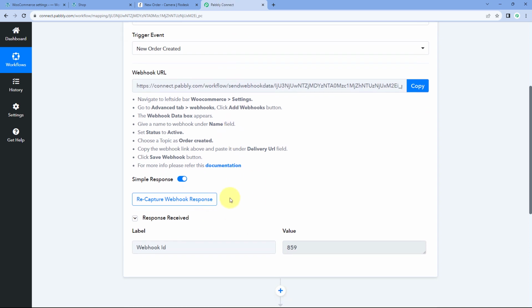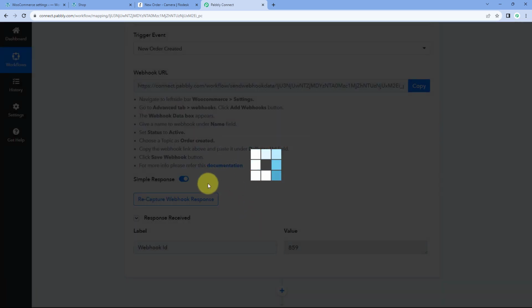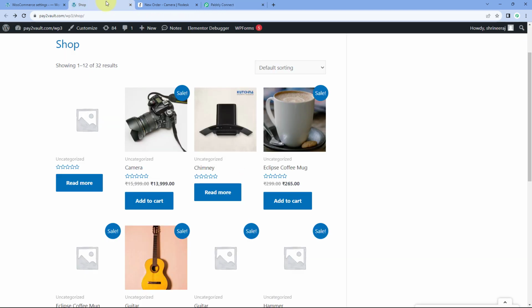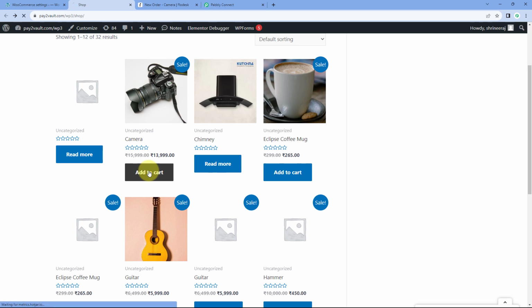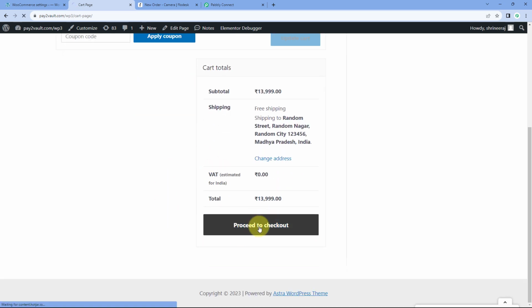So let's do this. We will just click on this recapture webhook response in our workflow and click on yes. And now it has changed to waiting for webhook response. This means Pabbly Connect is waiting to get the details of a new order from our WooCommerce store. So let's place a test order on our WooCommerce store. We will just go to a WooCommerce store and let's take an example of this product, which is camera. So I will be placing an order for this product. Just click on this add to cart button. And then we'll just scroll down and click on proceed to checkout.